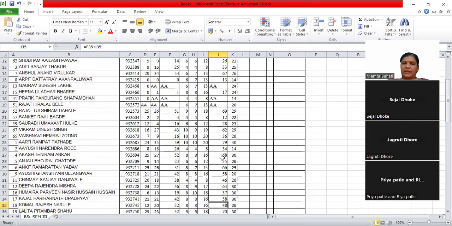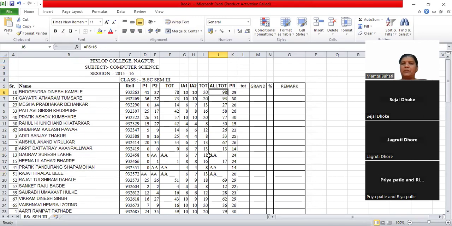I can create a complicated formula, mentioning first that if there is AA in either of the totals, then here also it should reflect AA, otherwise the total of the total. Total of the total means total of these two columns plus total of these two columns. So here you have the total of both theory and internal marks. This is the entry you will be making for practical marks.